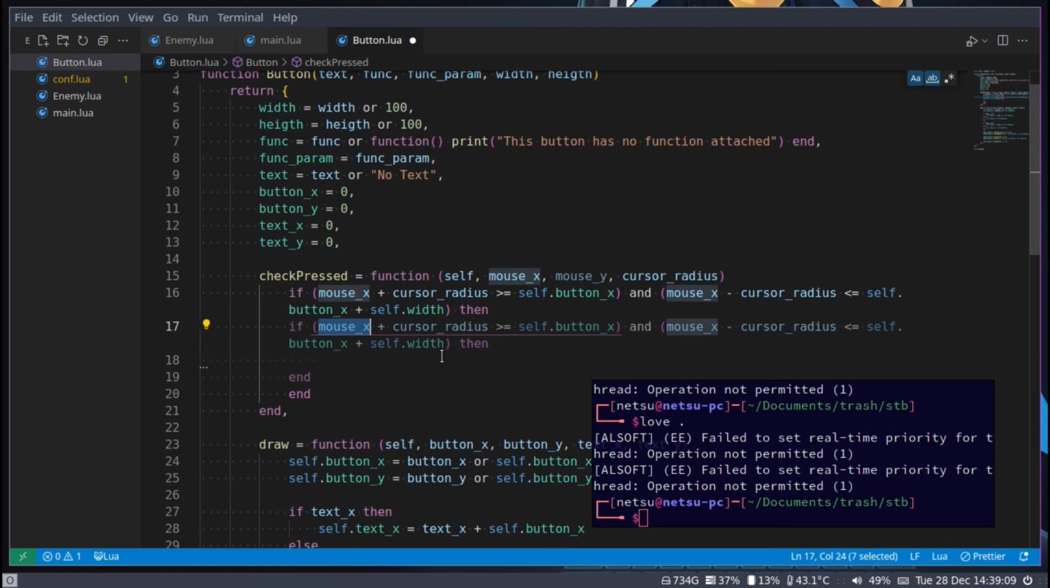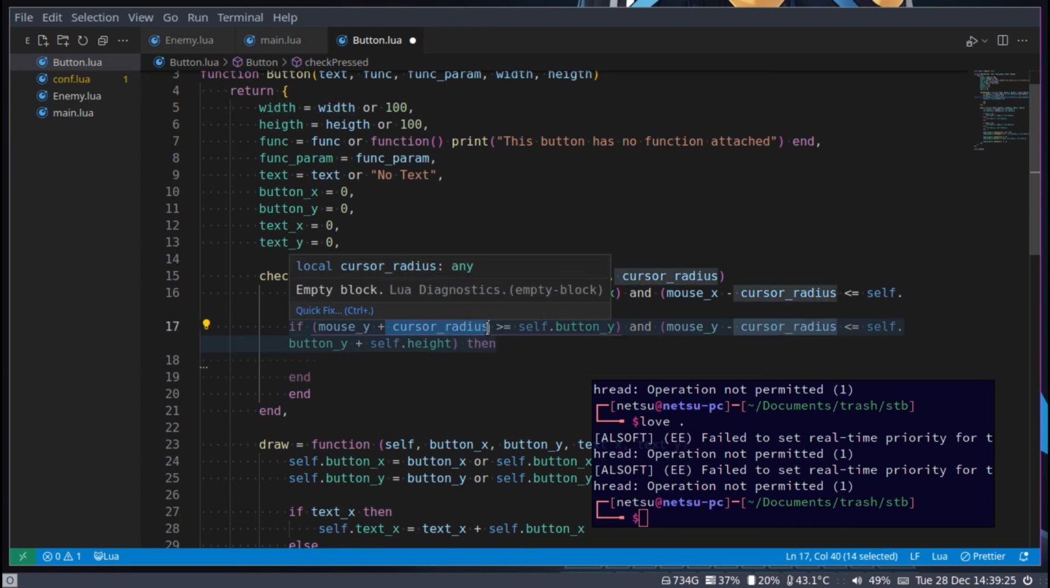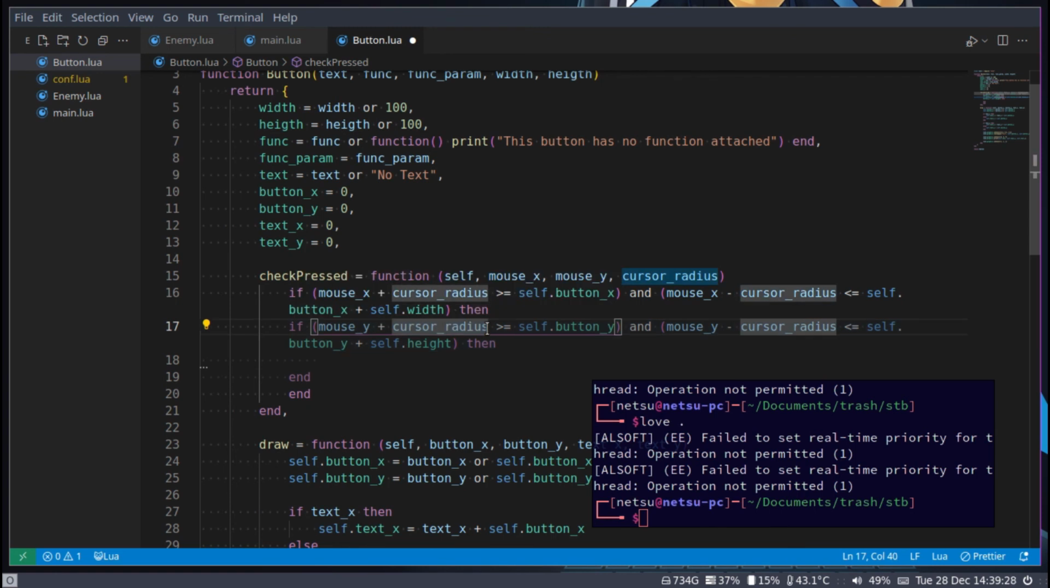So here we can just change mouse X to mouse Y. Right? And then we can do the same here. Button X, but button Y. And instead of width, we want to say height. We still keep the cursor radius, because remember, it's just a circle. Meaning, if we go from the center of that circle, and we add the circle radius, whether it be left, right, or up or down, then we'll get the edge of that circle location on X or Y axis, depending on which we choose. So it should still have the cursor radius.